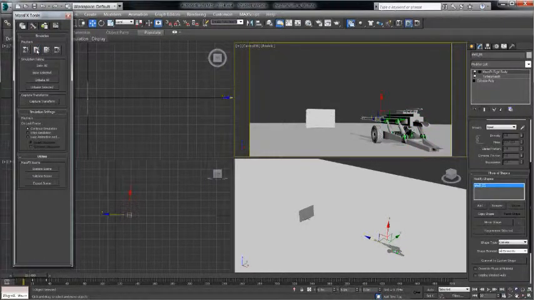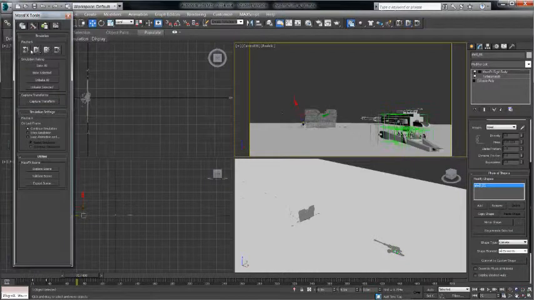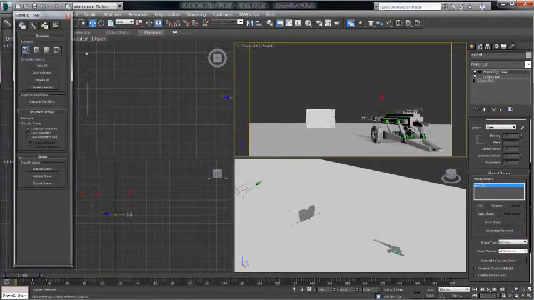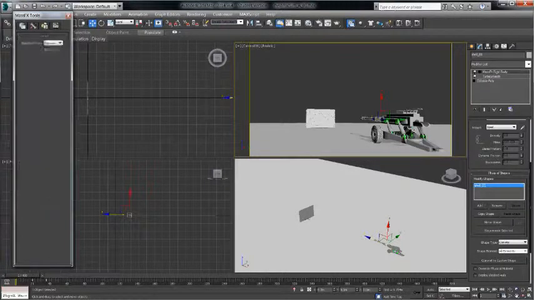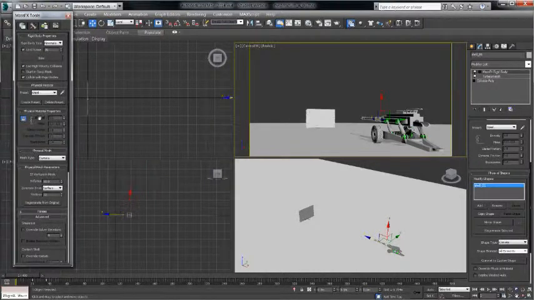So once again, I'm going to run the simulation. We're going to see how it turns out. I think that's a little better. Okay, I'm just going to stop that. We might go back and adjust some of the settings of the shell here. So with it still selected, let's go back here.